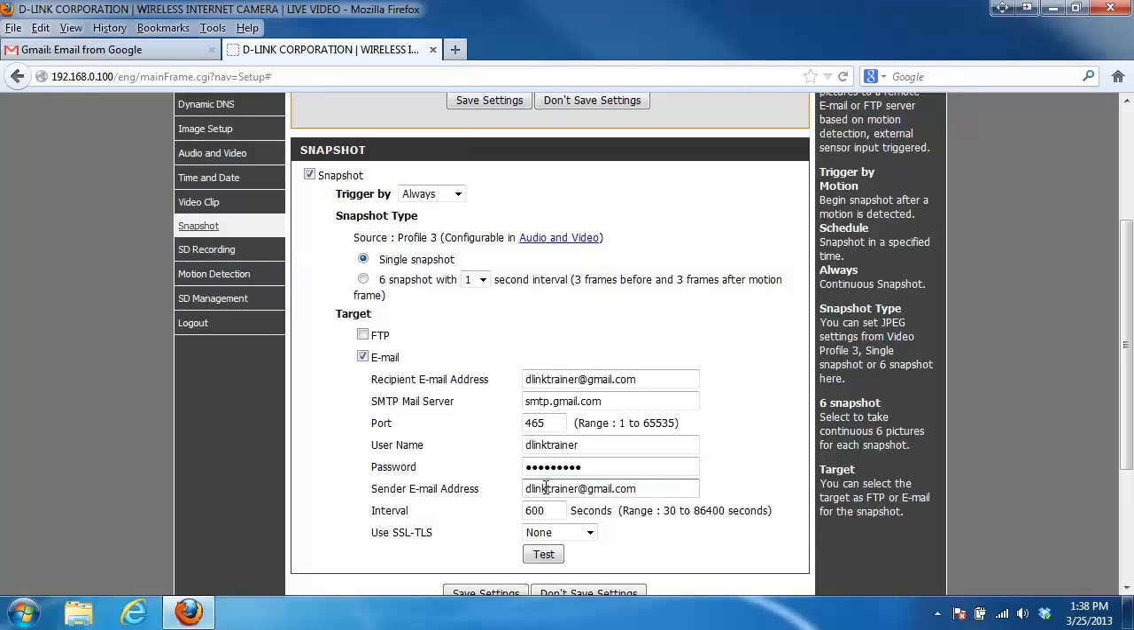For the interval, this is for specifying how often pictures are going to be sent. So it's defaulted to 600, just going to leave it at that. And lastly, we have the use SSL TLS. Now this will depend on the email service that you're using. However, Gmail does use SSL TLS, so I'm going to select that.